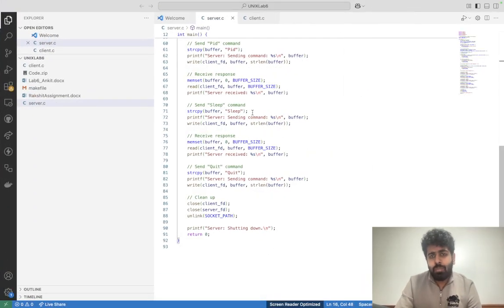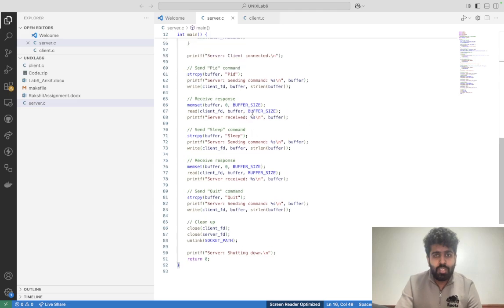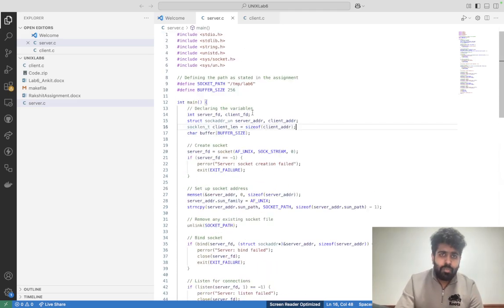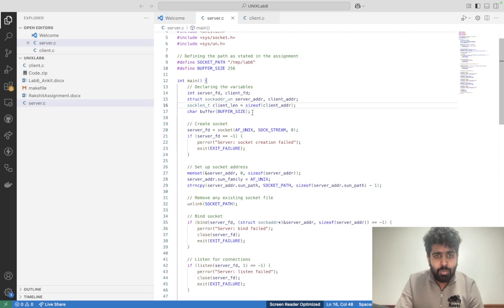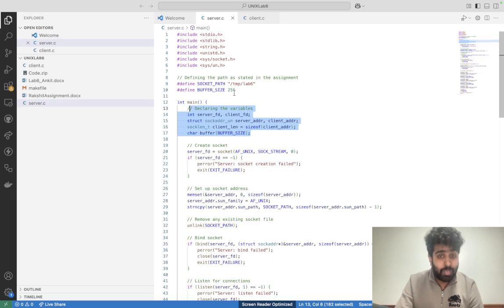Basically, in Lab 6 we implemented inter-process communication where the server is communicating with the client, sending some messages and then receiving some response. First of all I will go over the code, and after that I will demonstrate how it works. Starting from here, I have declared the required variables and included all the standard libraries that I will need.